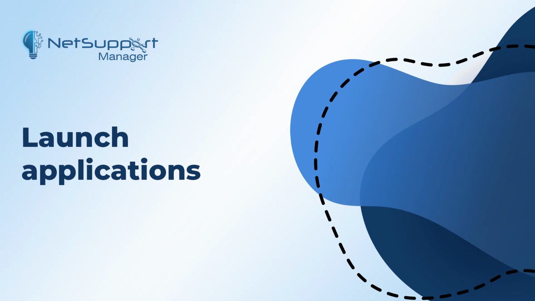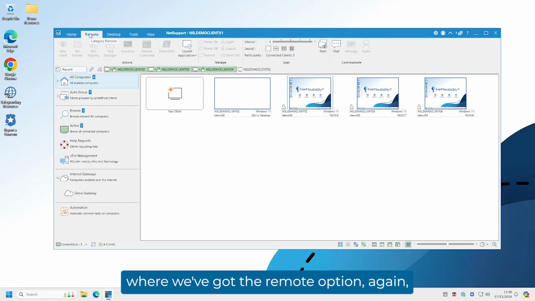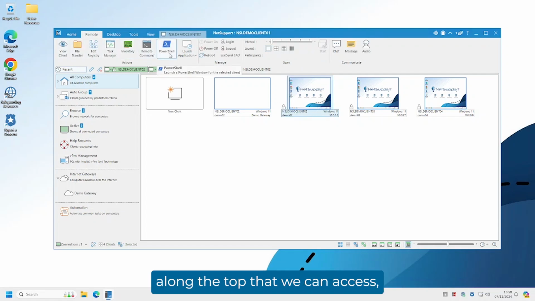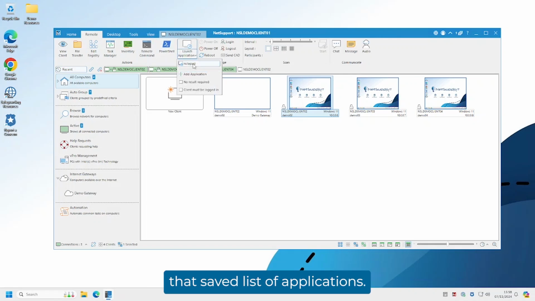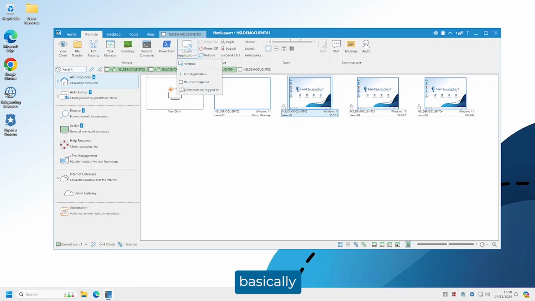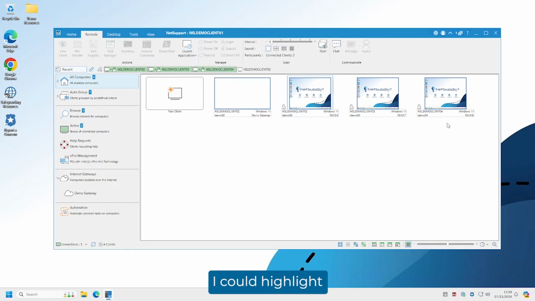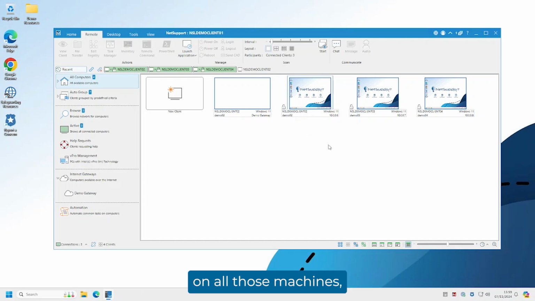Now, if we go to the next tab along, where we've got the remote option. Again, we can see some of the features along the top that we can access, including that launch application one, where we can have that saved list of applications. So you can see there's my notepad one there. And you can do a few things such as basically only allow it to run on machines if they're logged in. So again, I could highlight different machines from the list and launch that application across multiple machines. So maybe I want Notepad to pop up on all those machines, or maybe there's another command that I want to utilize.